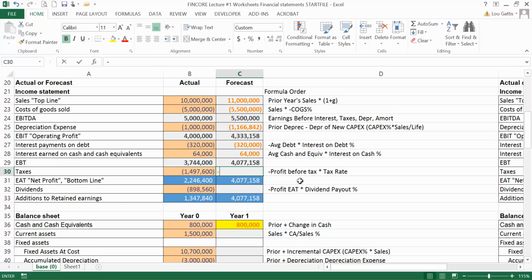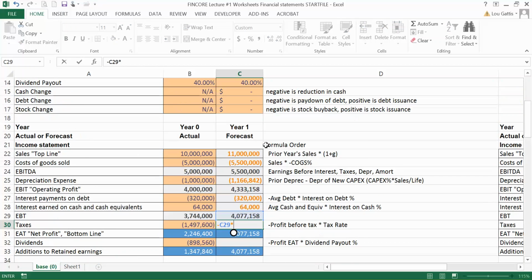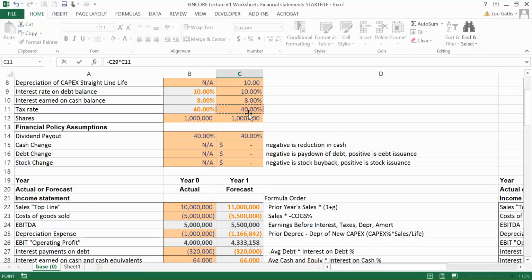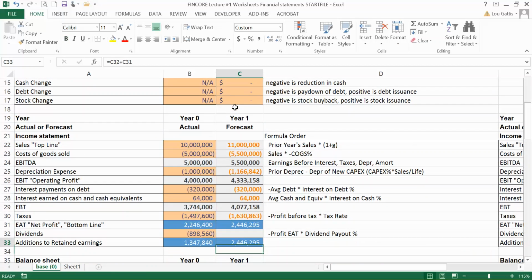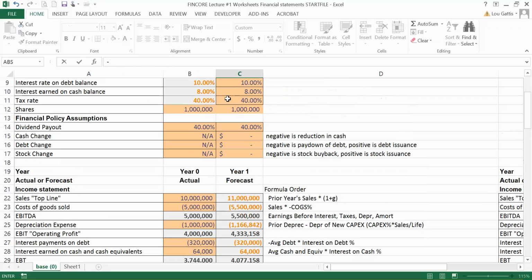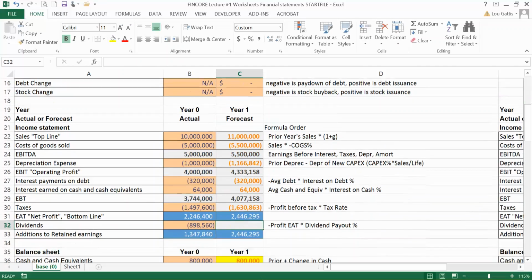Let's go ahead and subtract out tax. I'll take my earnings before tax and multiply times the tax rate, 40% here, where it says tax rate. So there's my taxes. Now I have earnings after tax. That would be my bottom line or net profit. And let's just make an assumption that this corporation pays out, so I'll put a negative, 40% of profits as a dividend. So that's how it rewards its shareholders.